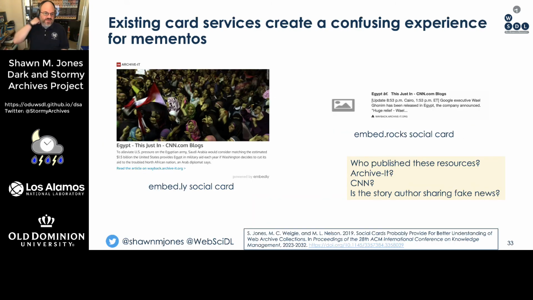And existing card services like Embedly and Embed create a confusing experience for mementos. As you see on the left, Embedly produces wonderful cards for web resources. Here it pulled in a beautiful picture from this CNN article about the Egyptian Revolution. It extracted meaningful text. It was able to create a good title, but it simultaneously attributes the content to CNN and Archive-It. And this can be confusing for readers.